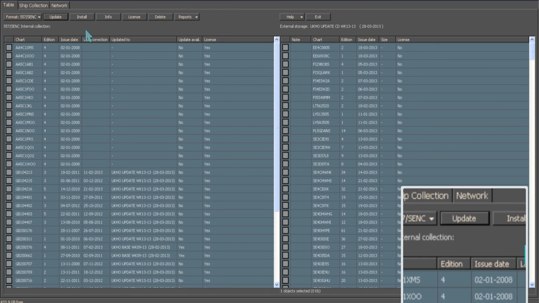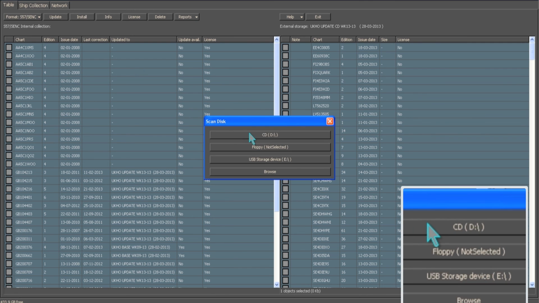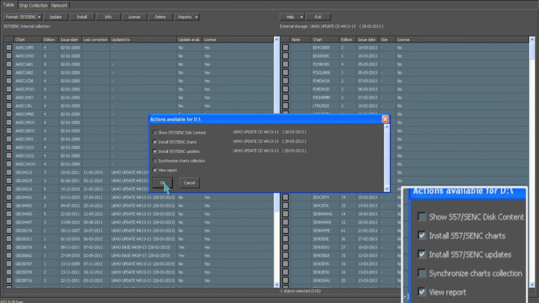Select Update. Select CD or D drive. Install S57/SENC charts and Install S57/SENC updates will automatically be populated.